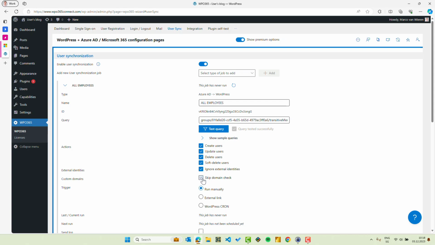If I uncheck this option, then WPO 365 will only process users that have an Azure AD username or an email address that ends with a domain that you have added to the custom domain list that you'll find on the plugin's user registration list.